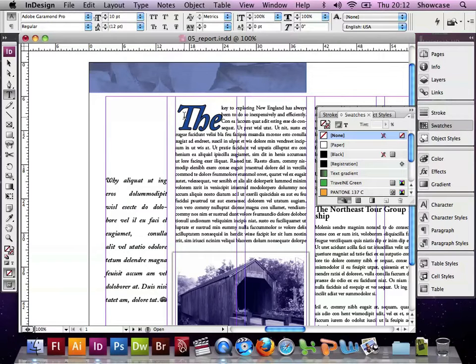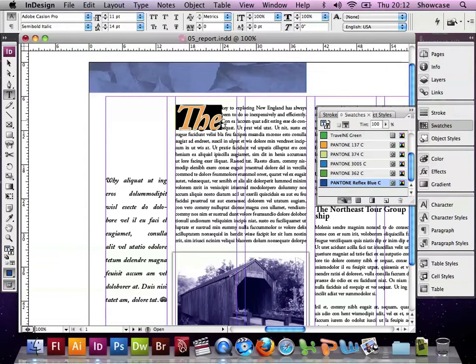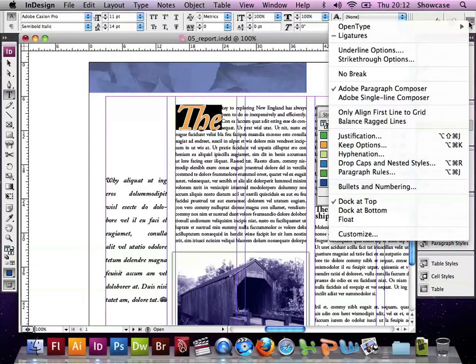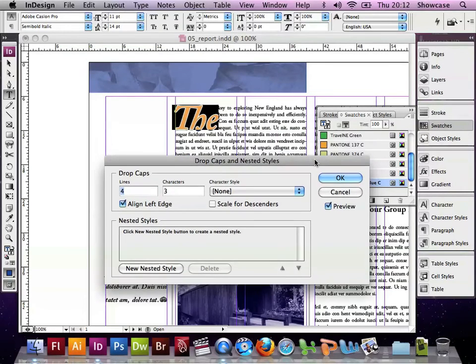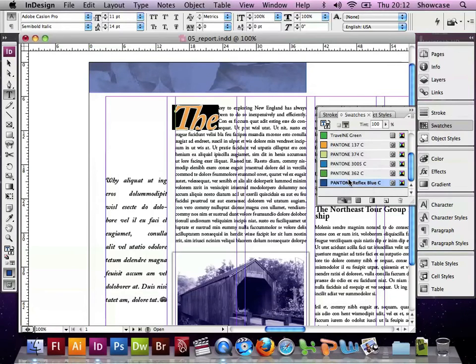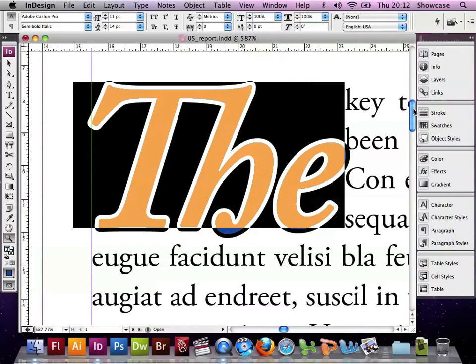Now with the text tool, you can select the drop cap and from the control panel menu at the top of the screen on the right, we can choose Drop Caps and Nested Styles and choose Align Left Edge. If we preview that, we'll see that the drop cap will move closer to the left hand margin. We can switch preview on and off to see the effect. We close the panel and with the zoom tool we'll zoom in to our drop cap, close the swatches panel.